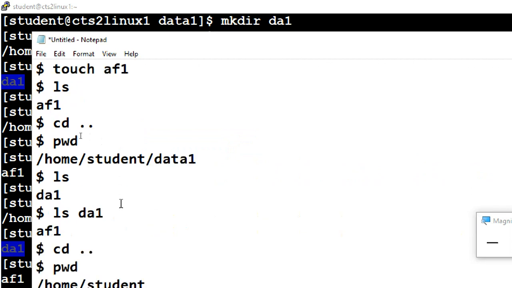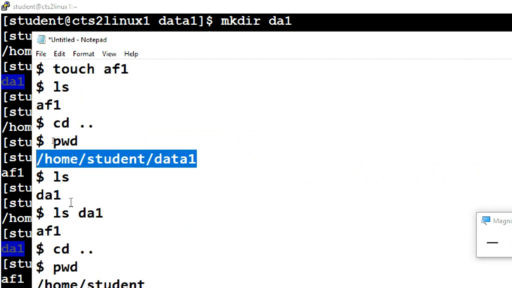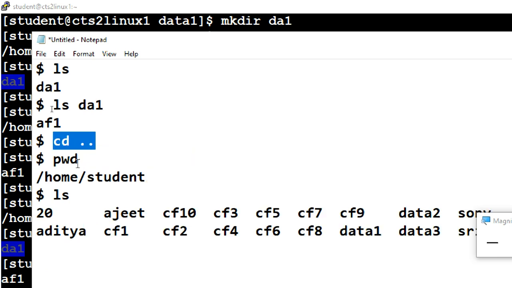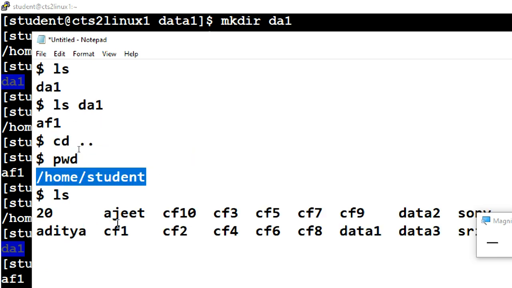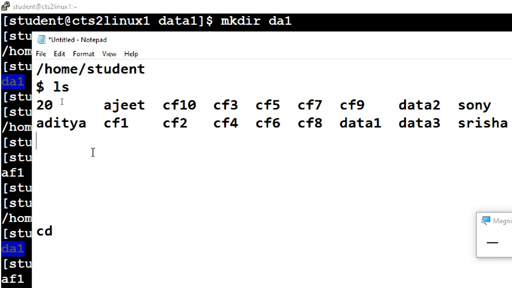Like cd dot dot means one step back. So if you are here and you put cd dot dot, it means you are changing your directory one step back only.